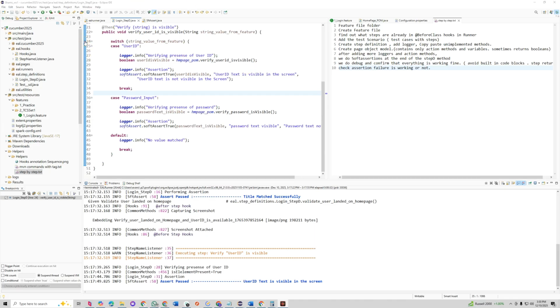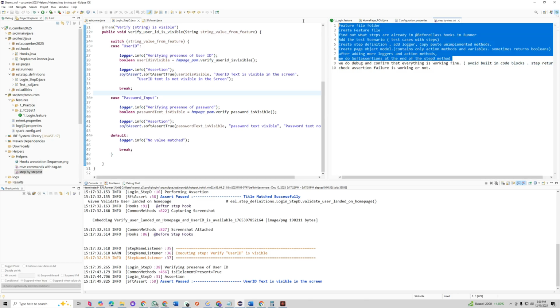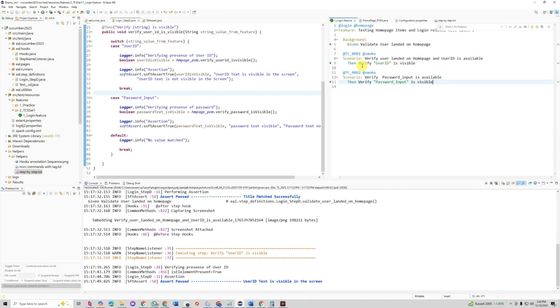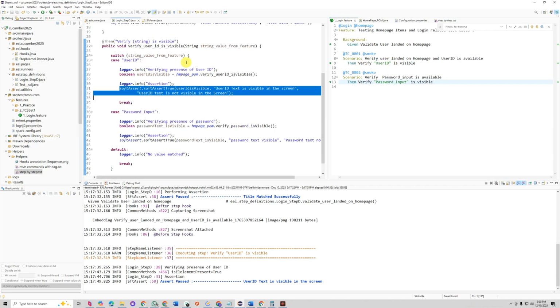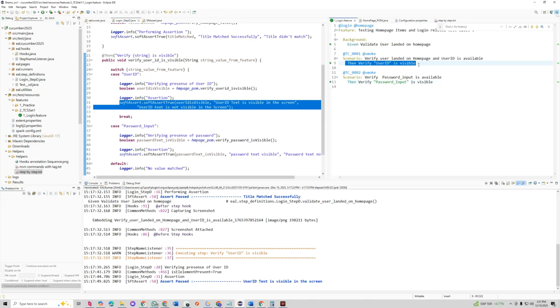Now according to the note that we kept in the helper document, there we see that after adding more loggers and action methods, we do soft assertion. So we do debugging to confirm everything is working. These all things are already done from the previous part. So now we need to make sure this is working perfectly for both of our situations and doing the soft assert perfectly. To justify that, again we need to do debug. First of all, we will run this and make sure it is working perfectly fine.